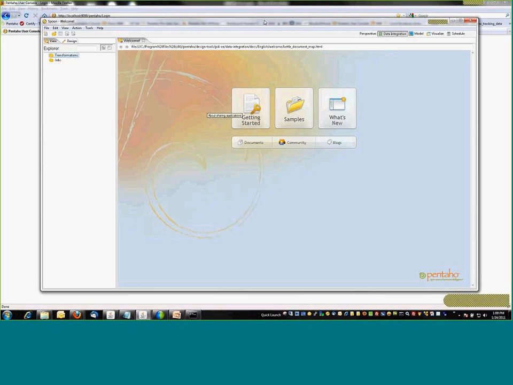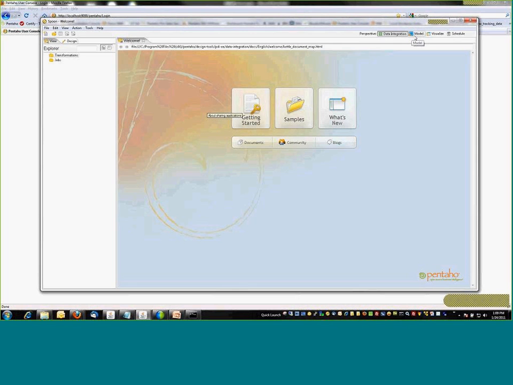The screen you see here in front of you is the Spoon interface. It's part of our ETL tool. But you'll notice across the top there is a data integration perspective, a modeling perspective, and a visualization perspective. And these are the three parts that make up Agile BI.